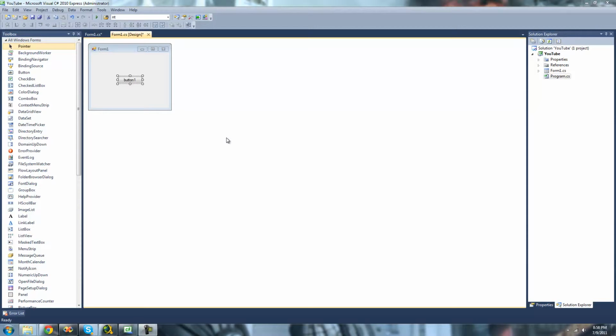Hey guys, welcome to the 63rd C# tutorial that I'm making for the new Boston. And in this tutorial, I'm going to be showing you how to use the process class a little bit more.